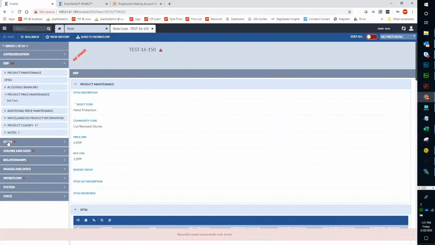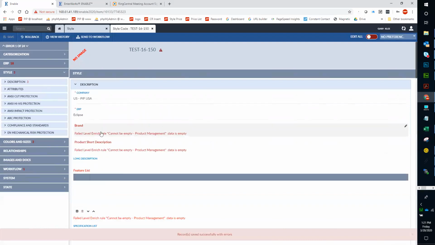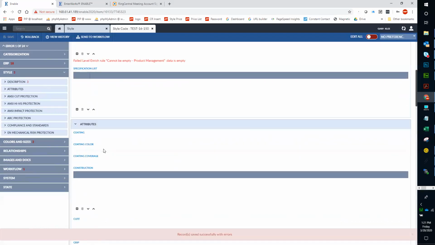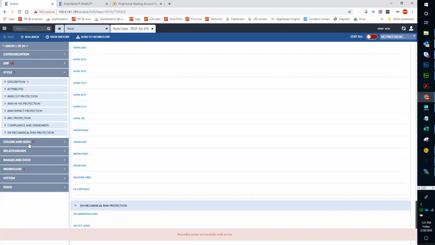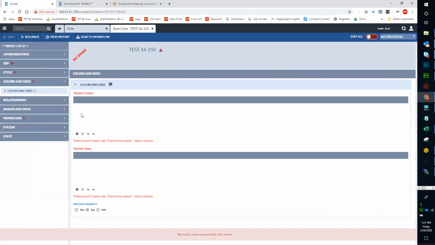I'm going to come down to style. Enrich rules. These are all pretty much enrich rules in style. Here's all your different specifications, which we're going to get into once we get to it. All right, so this is for creation. So here's your colors and sizes for the actual products, right? So colors and sizes now.